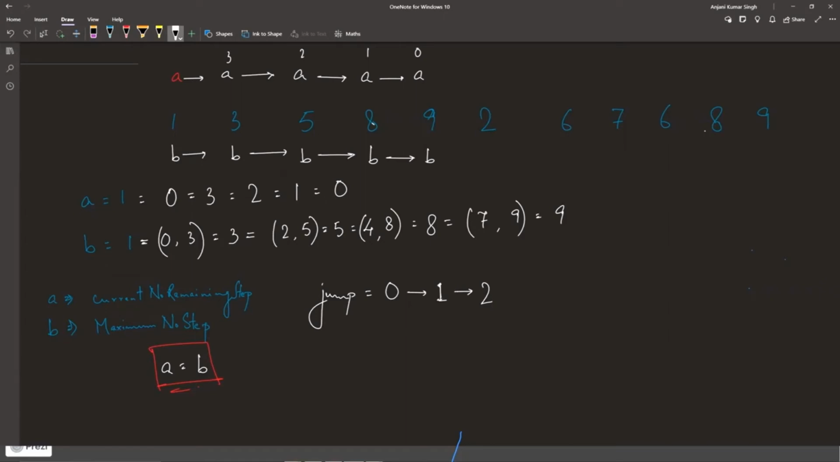After incrementing jump, take A equal to B, the max value. So I'm standing here. I can jump till 9 places because I have 9 here. So basically, my A becomes 9. I increment jump, I move forward. I come here. Now, my B becomes 8 because I have taken a step. What is the maximum of 8 and 2?